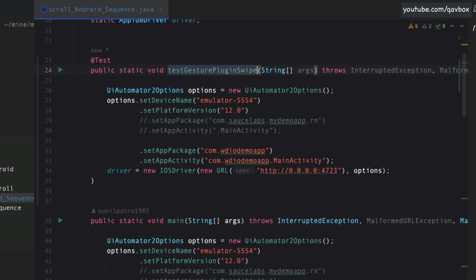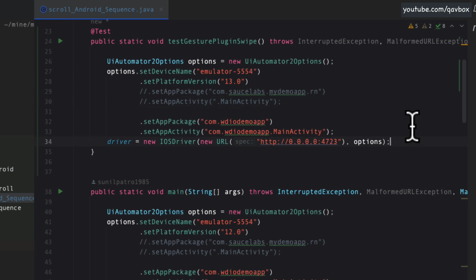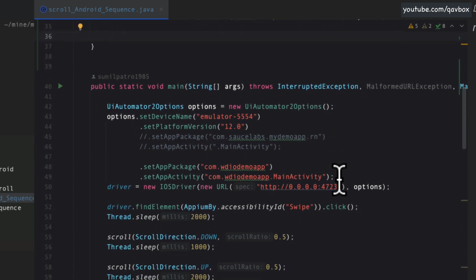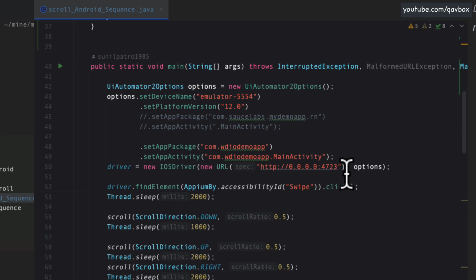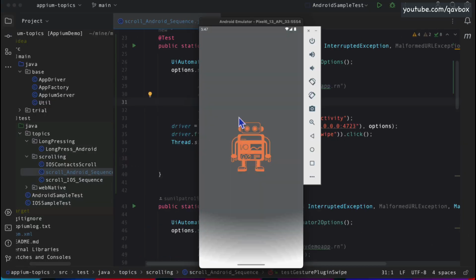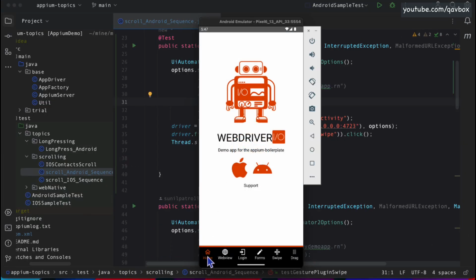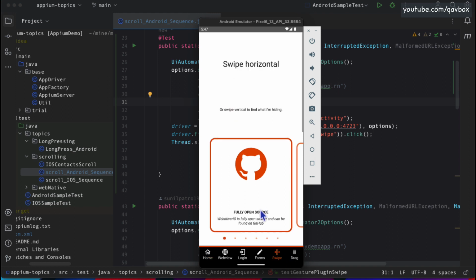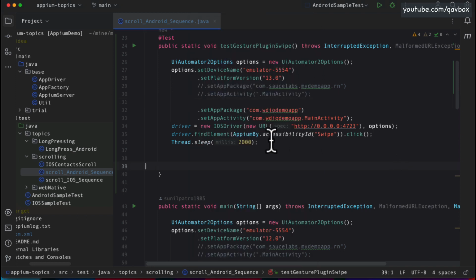Let's say I want to do a swipe gesture, and I don't need to give any parameters here. It's 13 actually I'm using, so I will take 13 as my OS, and the app package and app activity remain the same. Okay, now in this case, we were taking this particular statement to click on the swipe option to navigate into that swipe screen. So when it launches the application, it launches to the home screen. Then we click on the swipe, and then we will try to do a horizontal swipe and a vertical swipe as well. Okay, fine then.